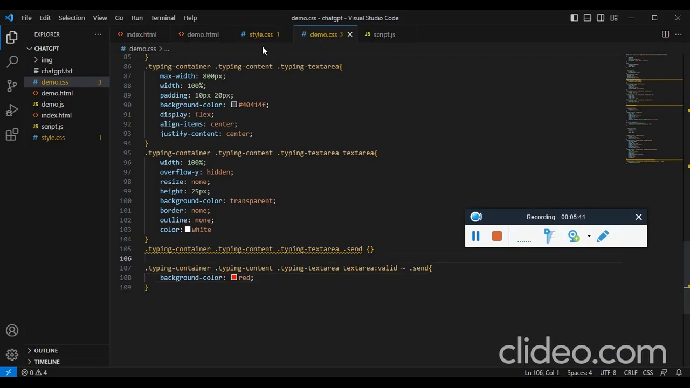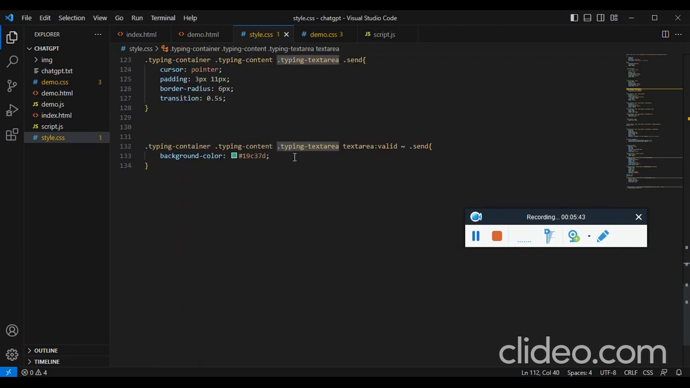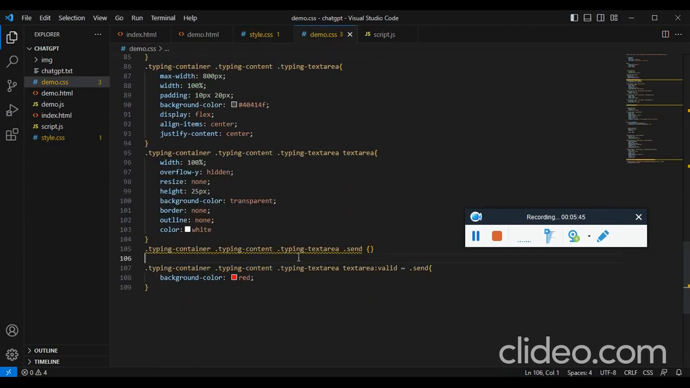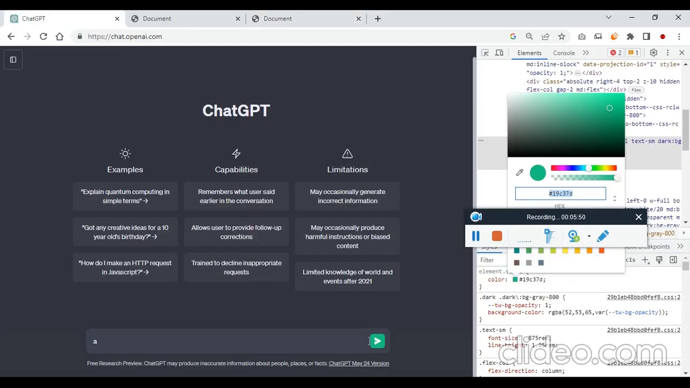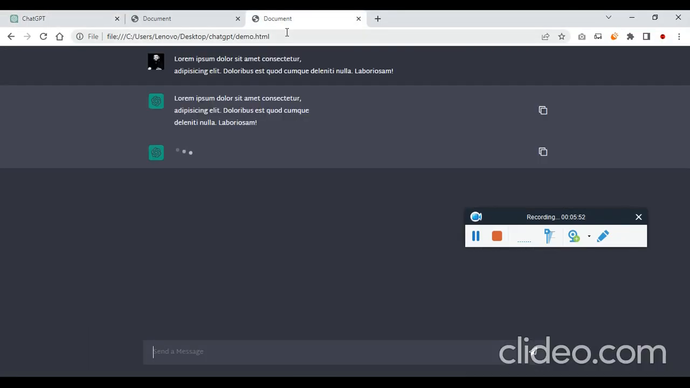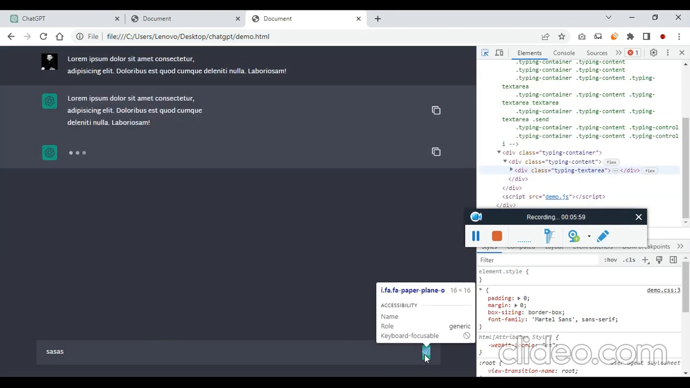Now let me just copy the color which I have added to the send button, so it's similar to the ChatGPT color. So if you see on the main ChatGPT, you see this color. That's what I have picked. Now if I type something, it's getting valid. To add the padding, it is better to use the Chrome inspector.